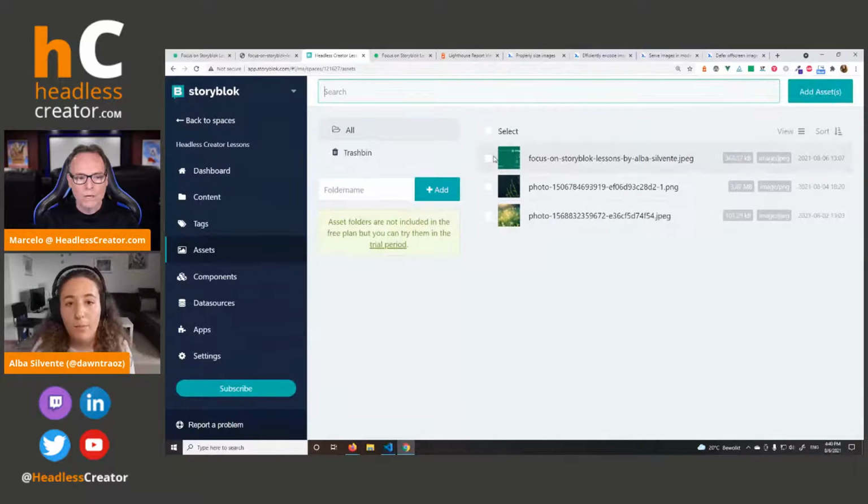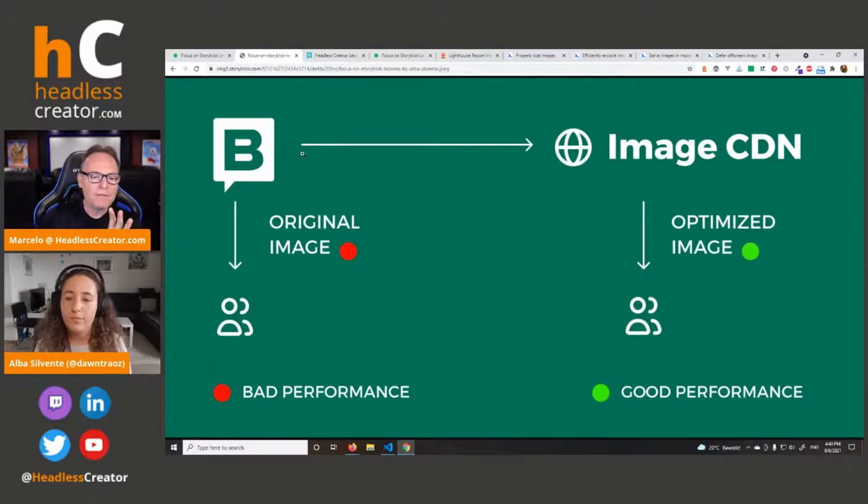Quick question. If you have the image and the image is stored in the CDN automatically, and then there is the transformation API, can you still use the original image without the transformation API, but get the benefits of the CDN? Yeah, of course. You can.